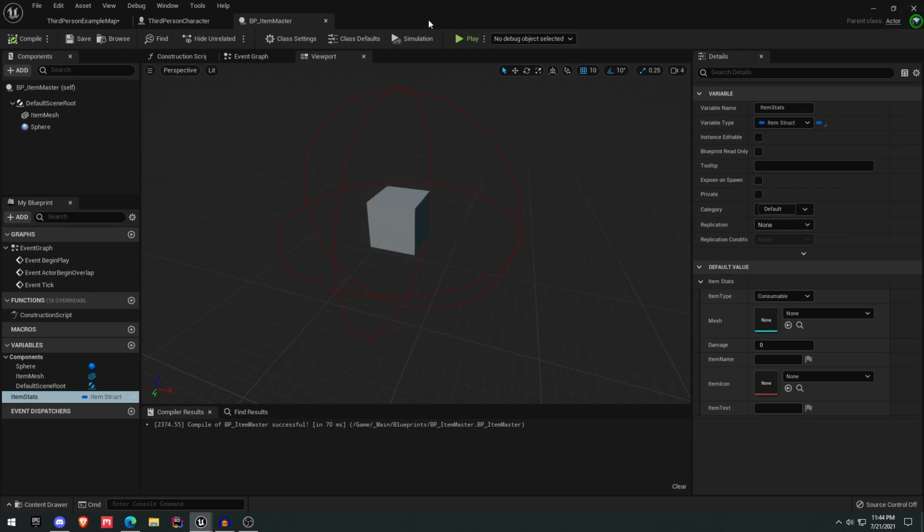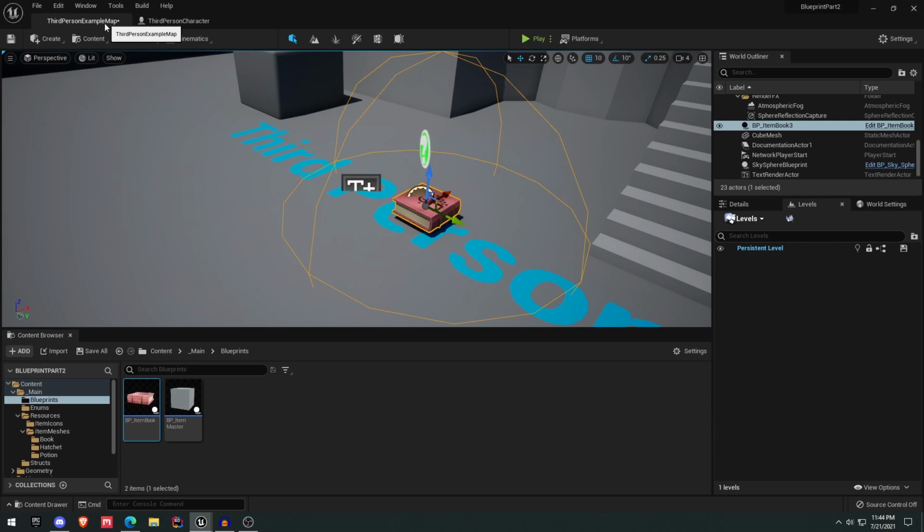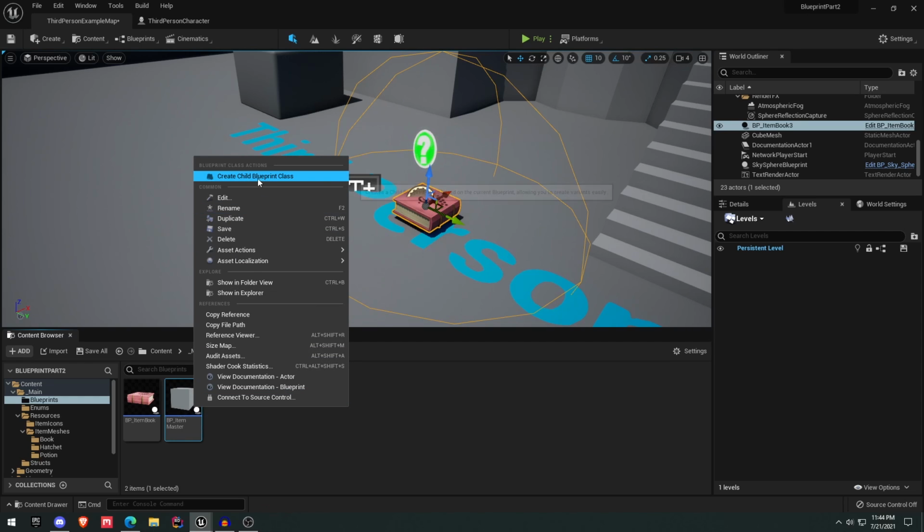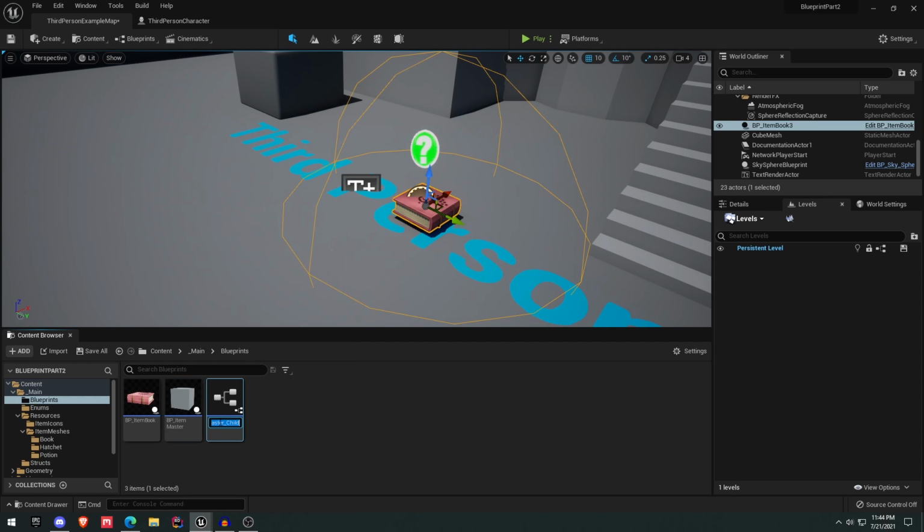All right, so that is done. We can go ahead and close that. We can actually close out of our item master for now. And what we want to do is create another child class. So we right click our item master, create a child blueprint, and this will be BP_item hatchet, just like so.